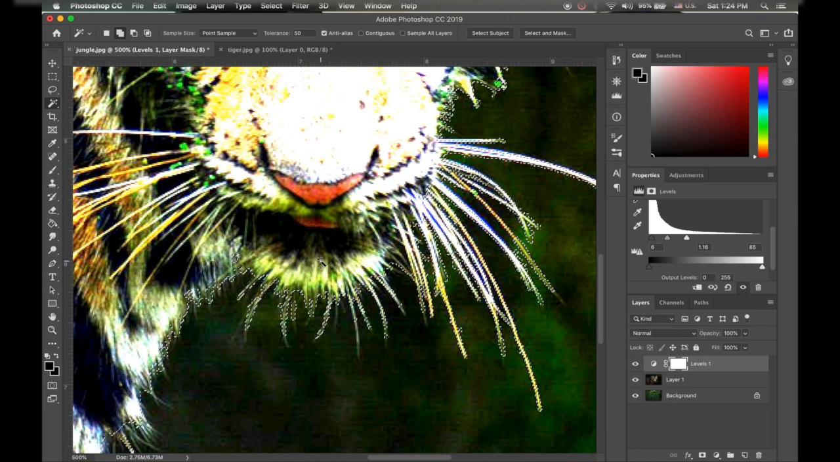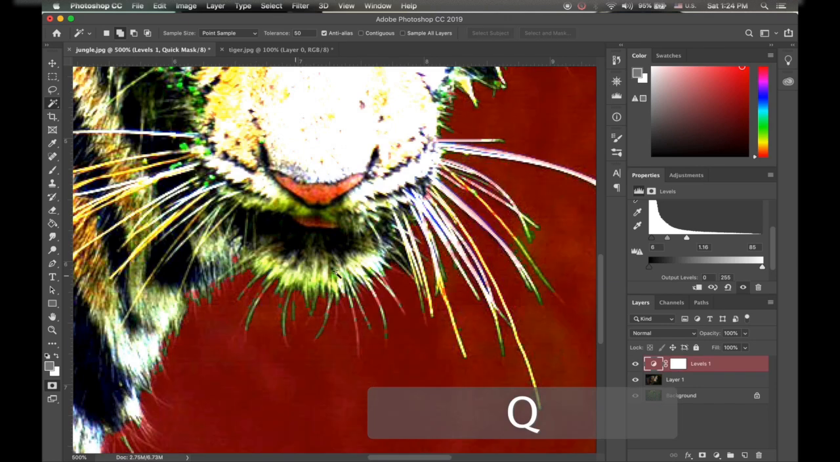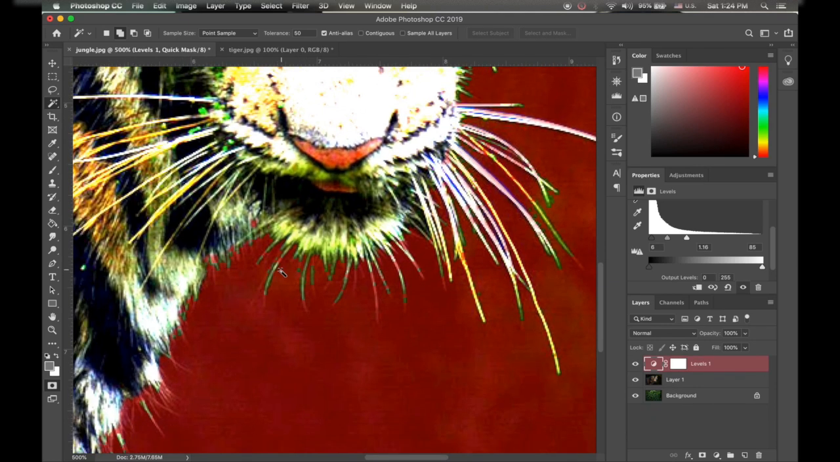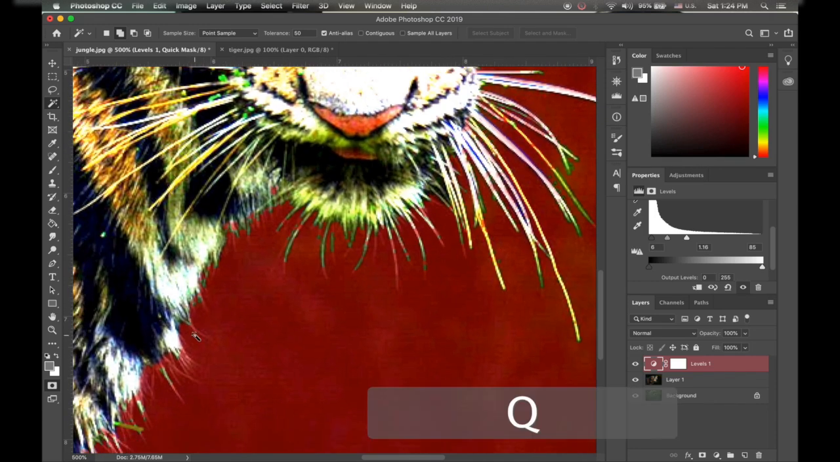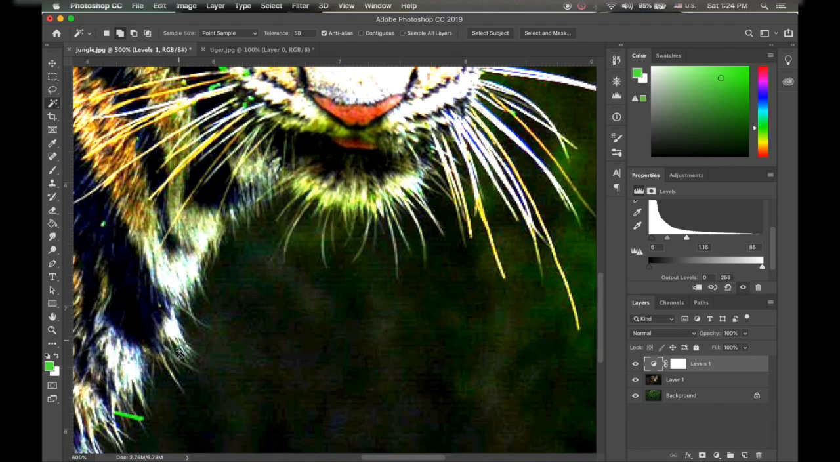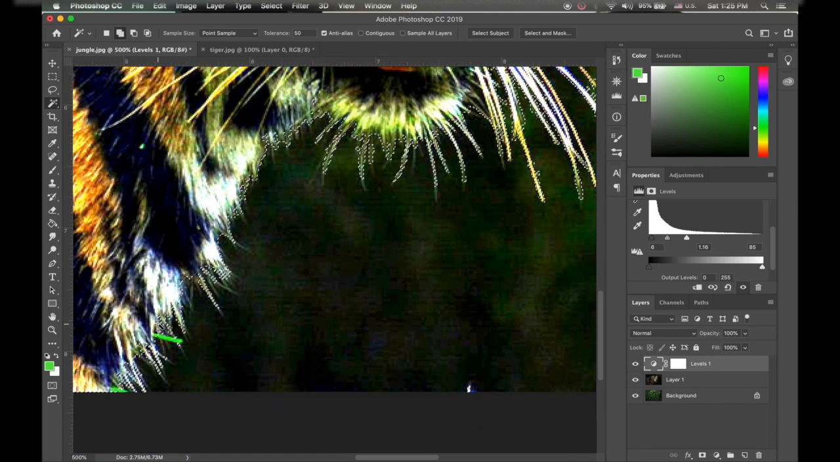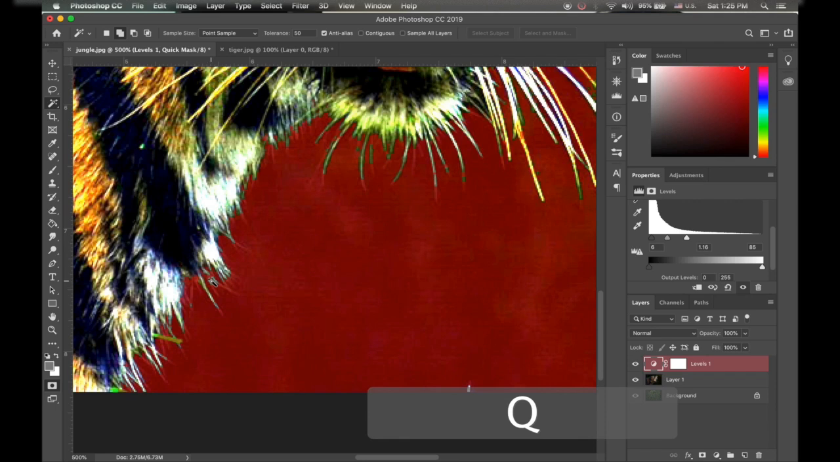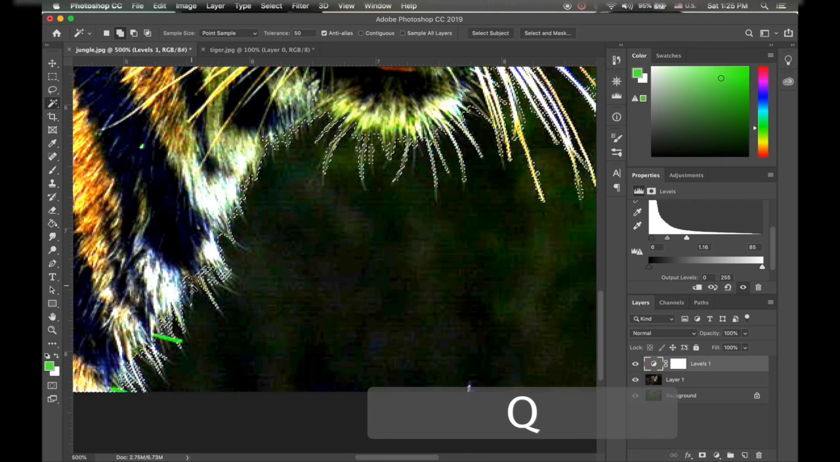You might have to just play around a little bit, kind of find the nice sweet spot there. So if I hit Q, that looks pretty good. Still missing some little stuff. So I'll just kind of click around. And again, if you get too much, you can just Command Z. So there's Q again. Too much.